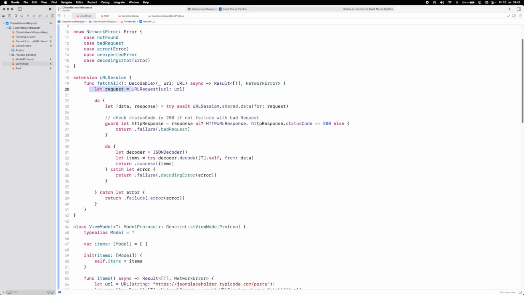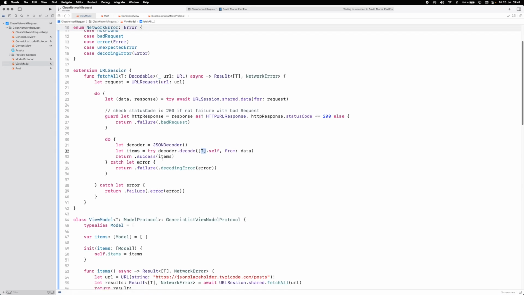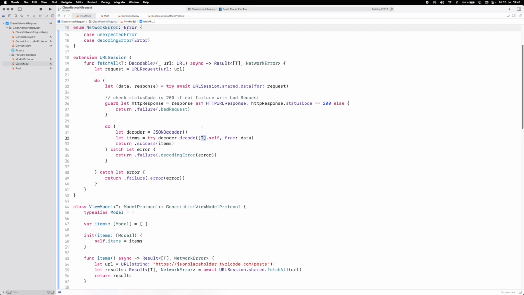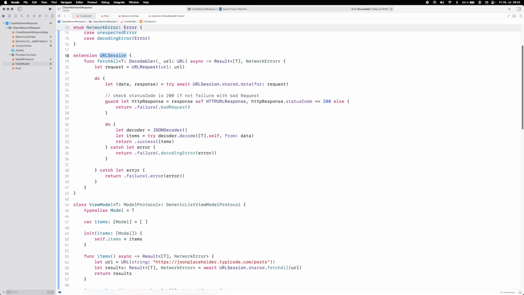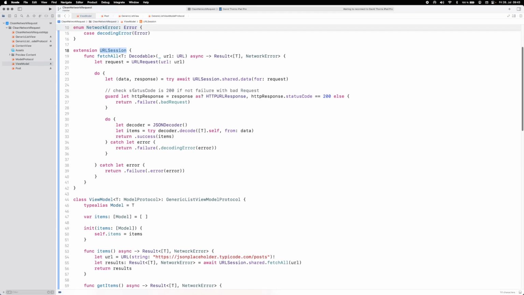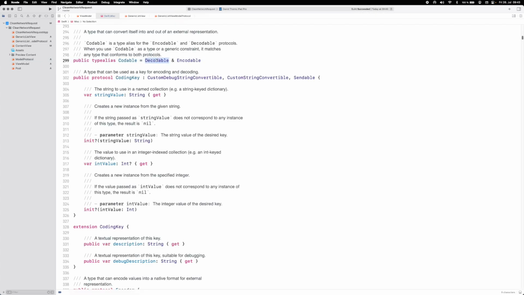Now the URL we know already because we've asked for it inside of the parameters here. And so we do our request as per normal. We do this as per normal, this as per normal. And look, as you see now, it's exactly the same code. And when we build it, everything works perfectly fine. So now you can see that we are not being specific to a view model. And because the model protocol here conforms to codable, and codable is also basically decodable and encodable at the same time.